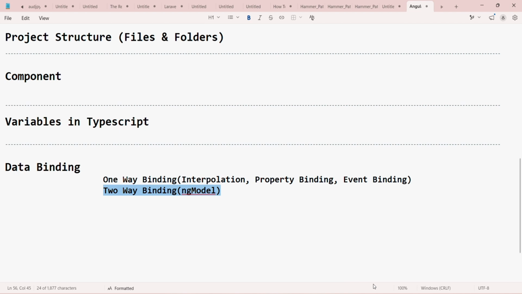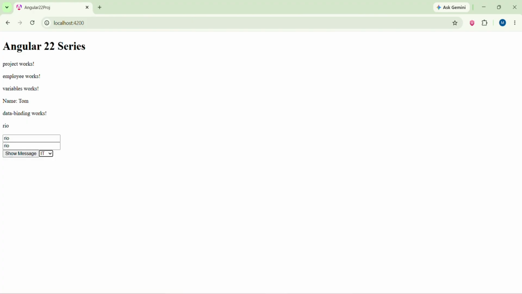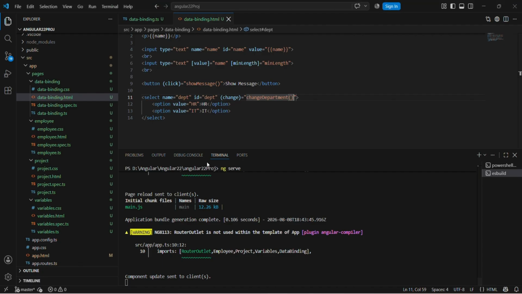In Angular, we can use ngModel to implement two-way data binding. Let's try changing the value of the input using interpolation. You will notice that when we change the input value, it does not update the value in other places. This is because interpolation provides one-way data binding. Next, we'll use ngModel to implement two-way data binding and see how the value updates in both directions.